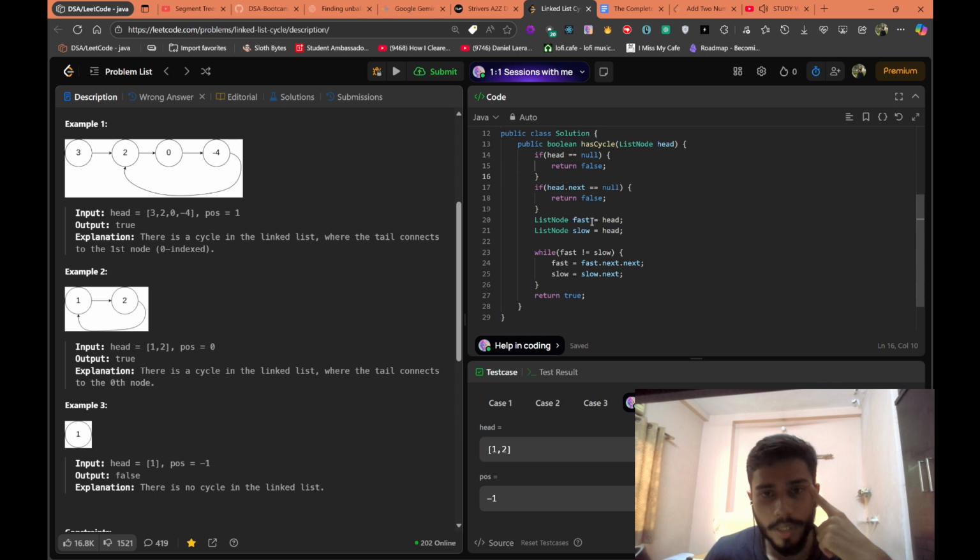I'm countering the head thing. If head is null, I'm saying if head.next is null. I need a check wherein, if this thing doesn't work, it's true. If this thing doesn't work, it's true. Like, yeah.